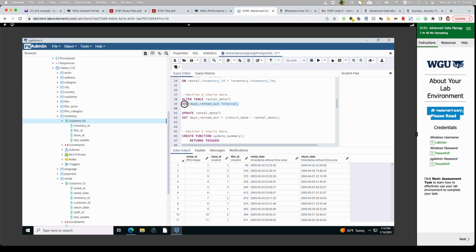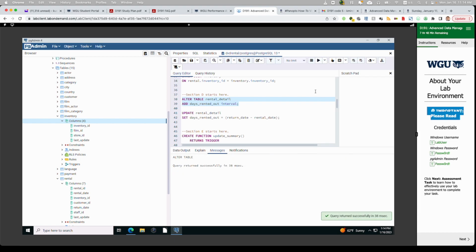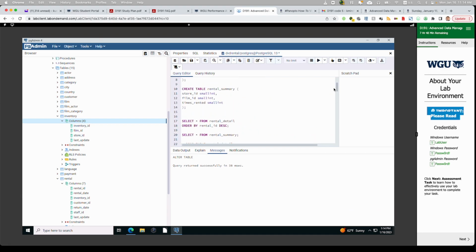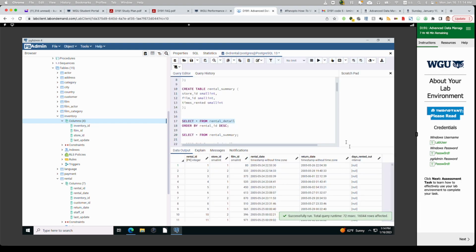So what I'm going to do is add that column with an alter table statement command, adding a new column called days rented out. And this is an interval type, which was different from how to do that in MySQL. So yeah, this was specific for PostgreSQL. And let's check to see if I was successful in adding that column. Select this again. And there it is, days rented out.